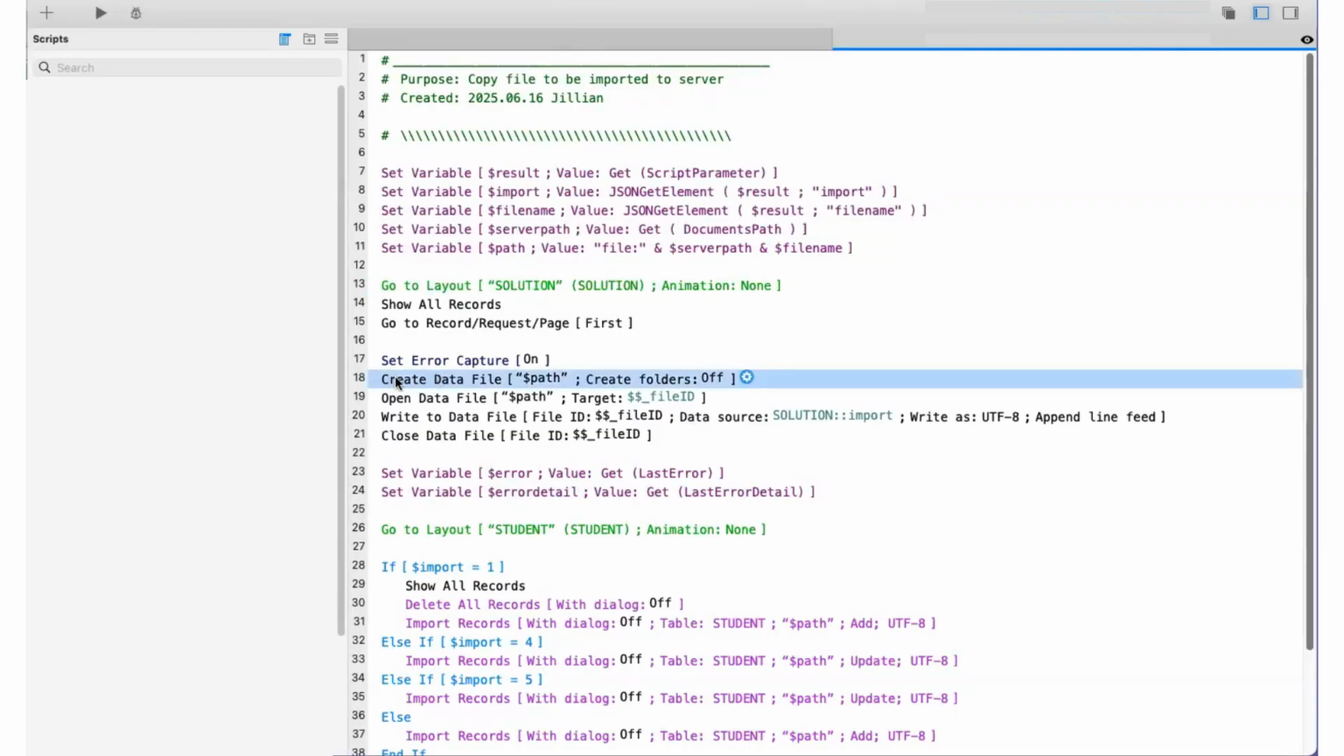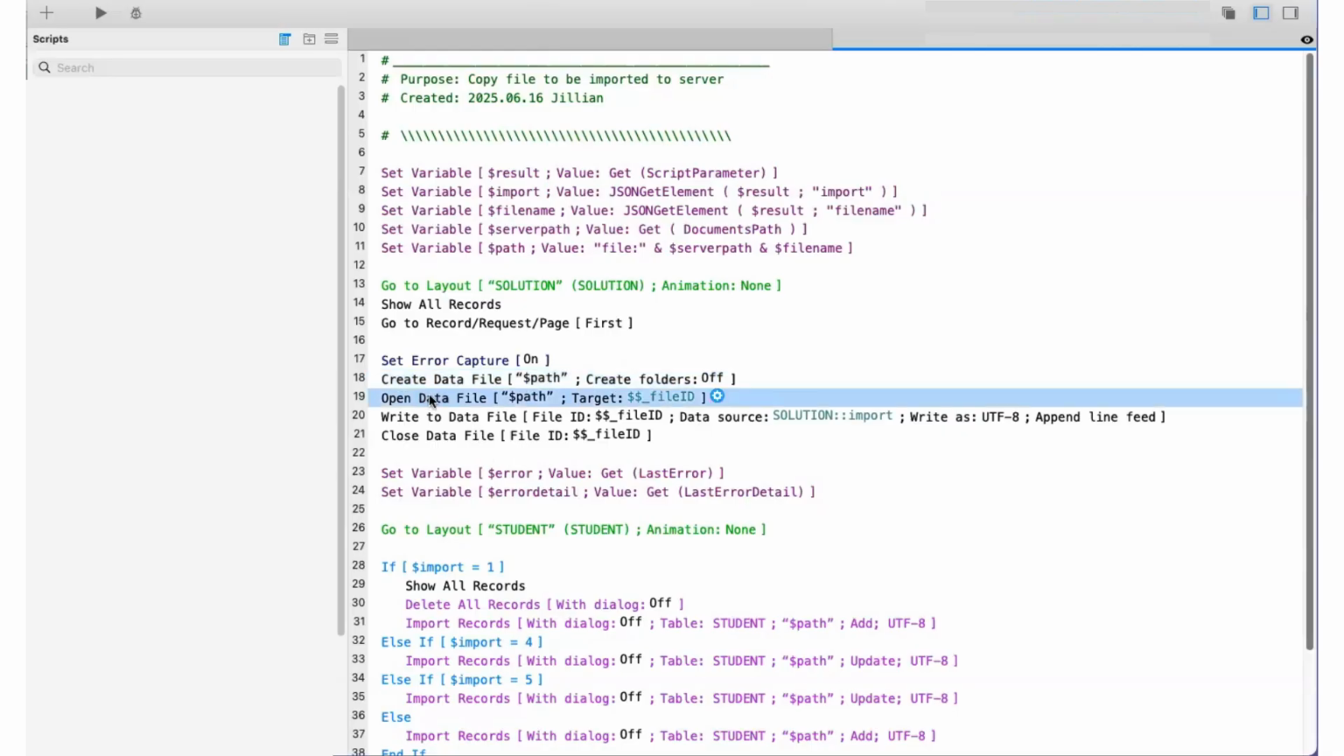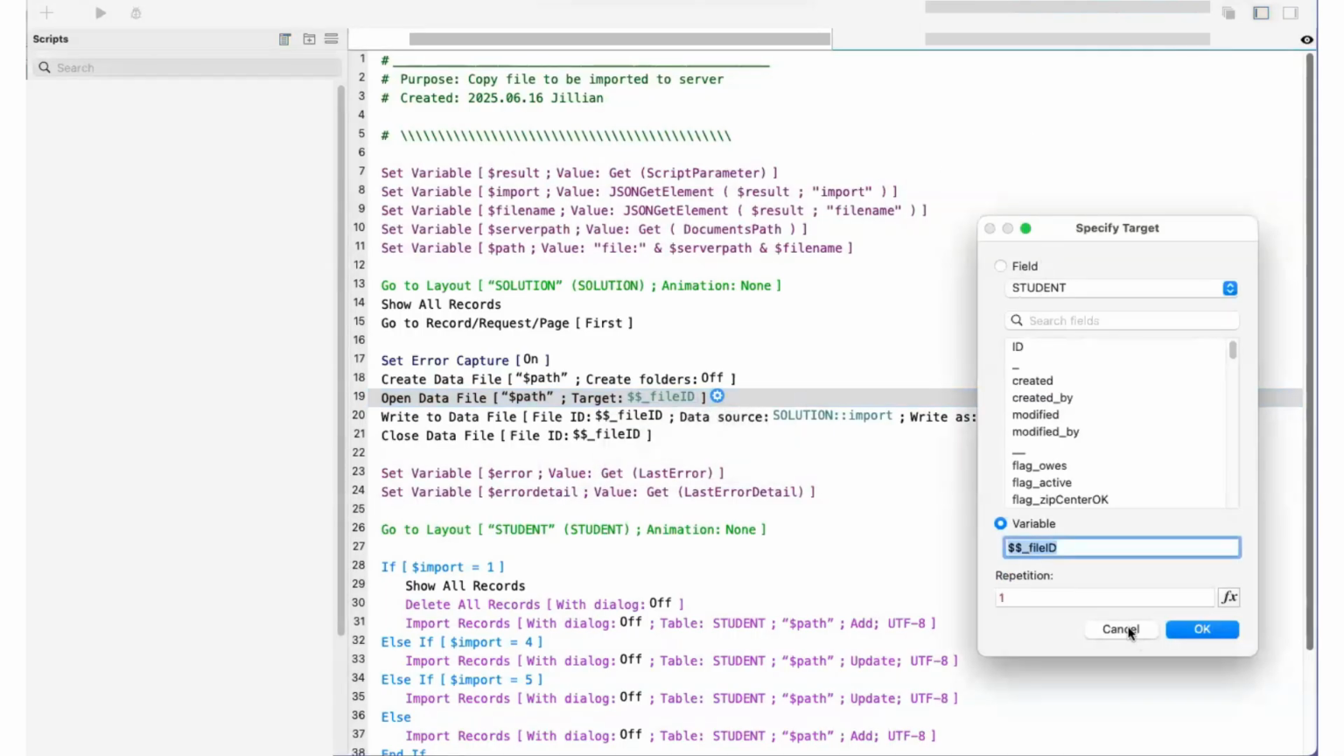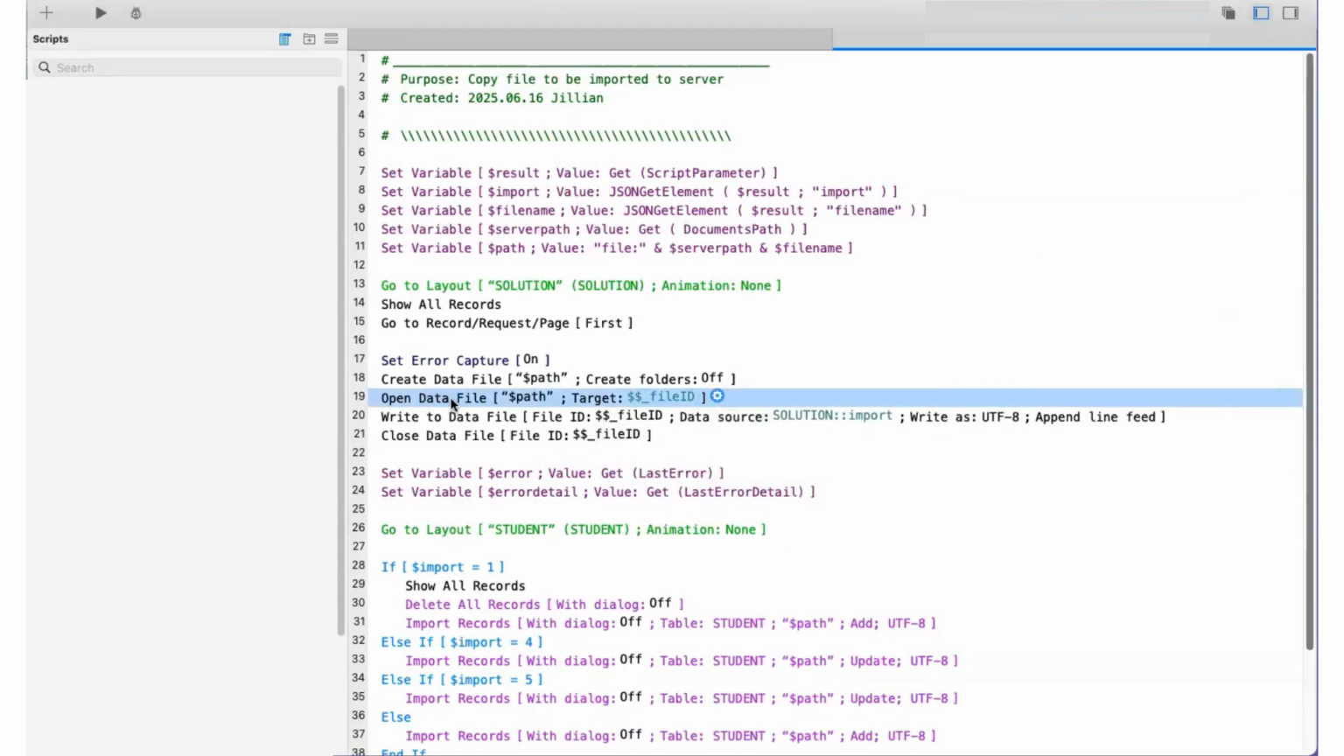So the first step is using this create data file, and all you're doing is putting in the path of whatever you want to call it. I'm going to call it a ghost file because it's basically a file that you're creating that doesn't exist. Then you want to use this script step called open data file from your path.